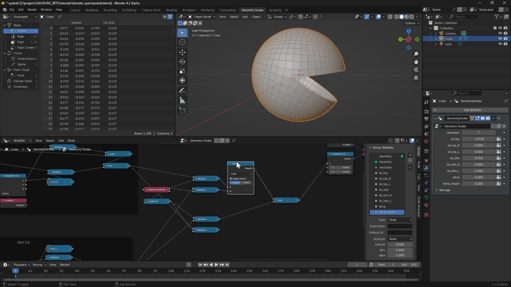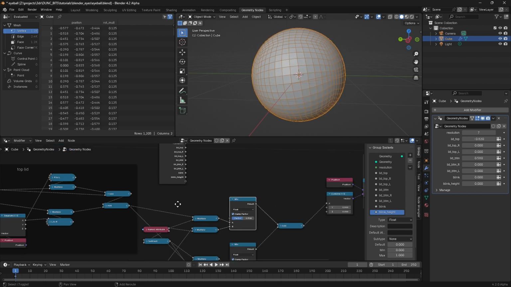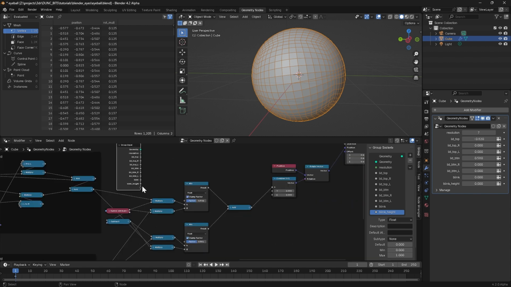And as we do this, the lid closing, because we're now blending the top lid halfway towards the bottom and the bottom lid halfway towards the top. So what we want to do is equalize these two factors so that they always add up to 1. And the way we can do that is to use our new blink height attribute.